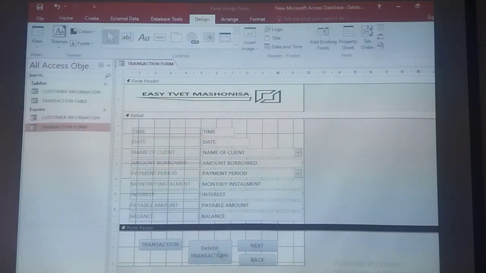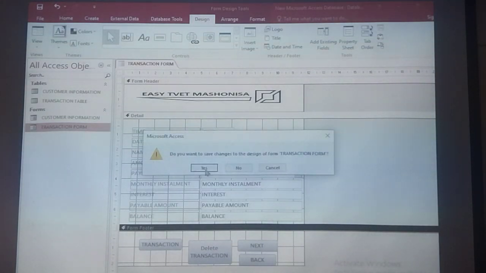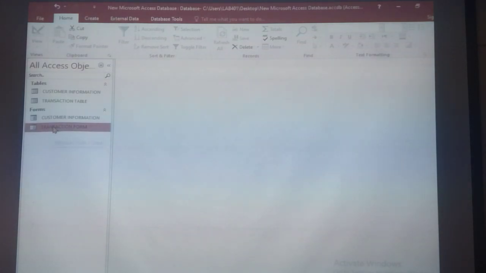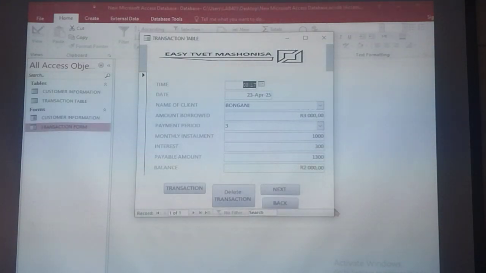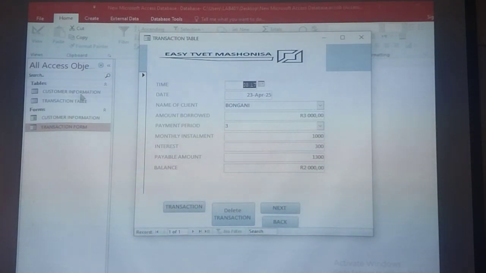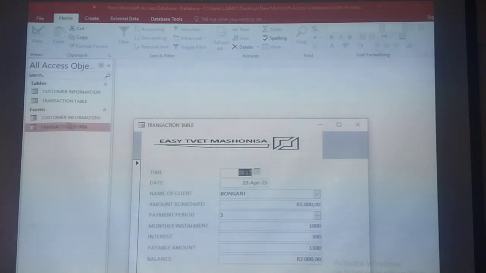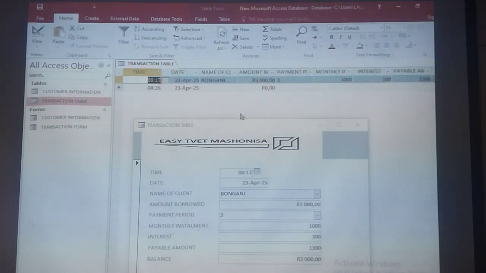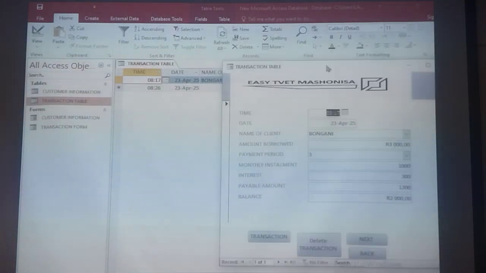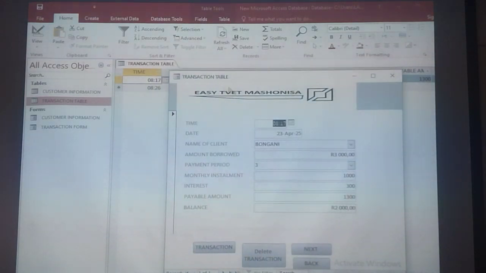Okay, so these are buttons for this form, and then we close to save. Yes, we want to save, and then let's see how it looks, the form for transaction. So this is the form for transactions. Let's open on the background so that you can see. Let's open the transaction table. This is a transaction table, and this is the form. So with this form, with our logo, you make transactions.